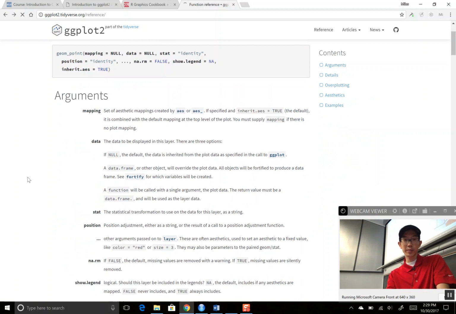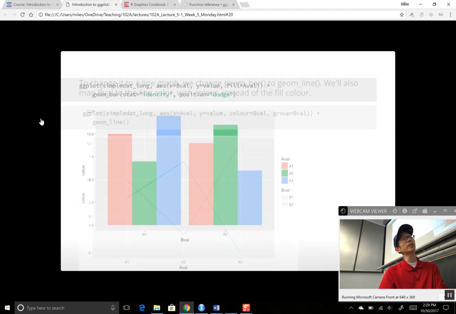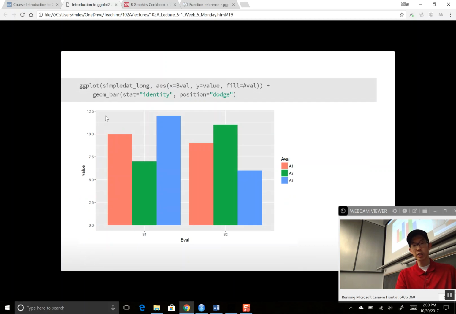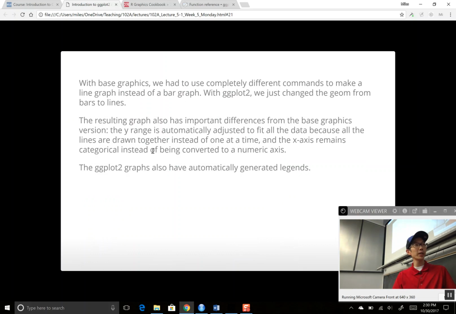So as far as the lectures that we'll cover, or the geoms that we'll cover for this class, we'll just look at some of the basic ones, right? So again, to recap, with base graphics, we had to use completely different commands to make line graphs instead of bar graphs. With ggplot 2, the main change was that we said we are changing the geom that we're using from bars to lines. Okay, so here we had geom line, and over here we had geom bar. Yes, there were a few other additional attributes that we had to change, but overall, the structure of the command that we're giving it was the same.